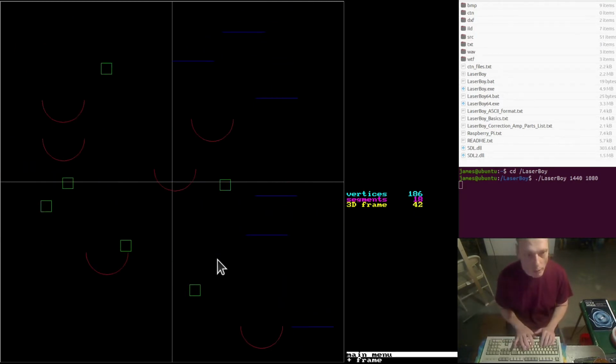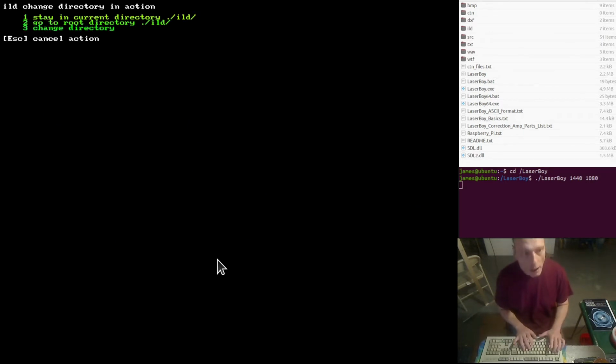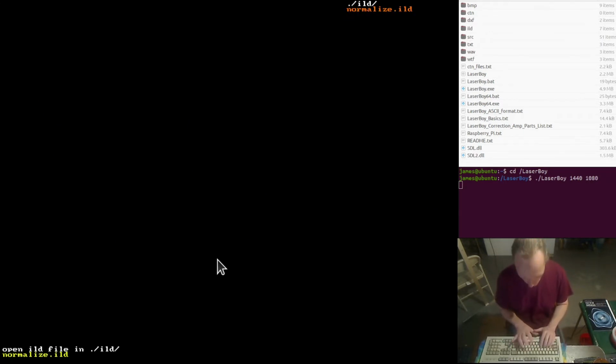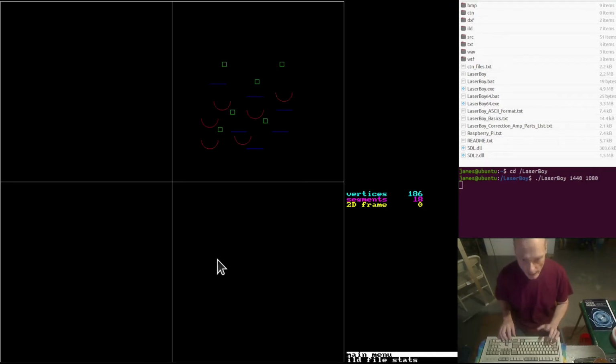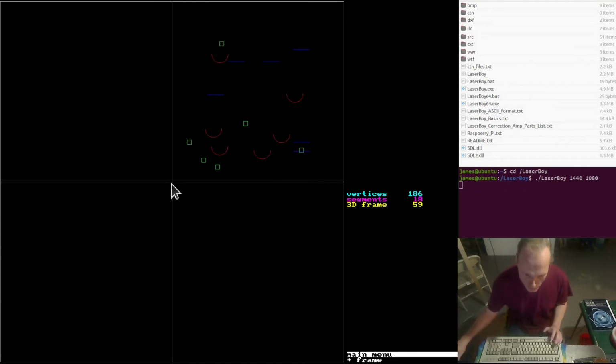Now, I'm going to stay in the ILDA directory. I'm going to open Normalize again for demonstration purposes. Escape. Now, we're back to where we started with this example that's offset and kind of small, okay? Now, this is the origin of space.